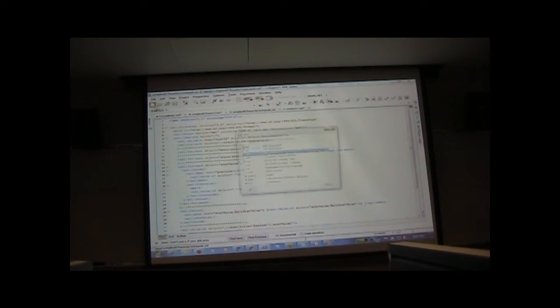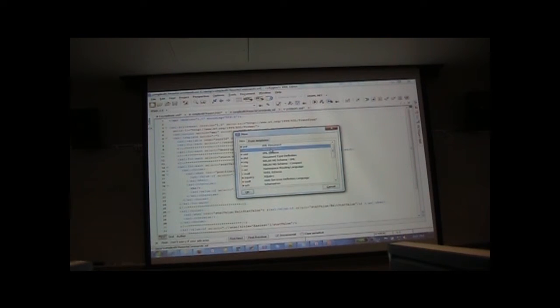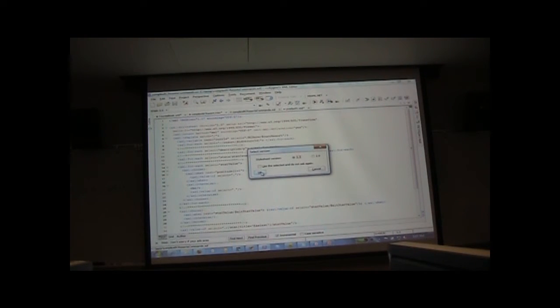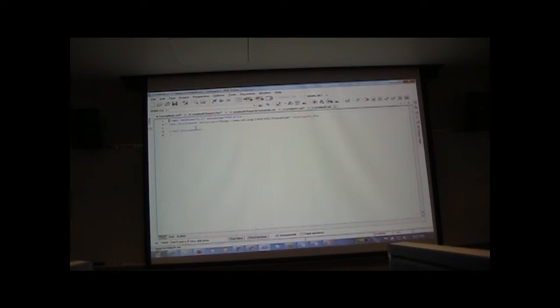First step: new style sheet, XSL. And we'll use version 1 in this class. That's all we're going to need. Okay, so there's a blank style sheet. Notice it has no templates in it, just the style sheet tag. This is the step-by-step. Step 1, create a new style sheet. Step 2, add the template that you're going to see over and over again in this class.